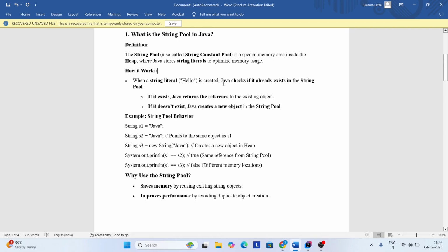When a string literal is created, Java checks if it already exists in the string pool. That means whenever we declare a string directly, first it will check whether the string literal is present or not. If the string literal is present inside the string constant pool, instead of creating a new object, it will copy the existing reference. If the string literal is not present, that means it does not exist, only then will it create a new object.